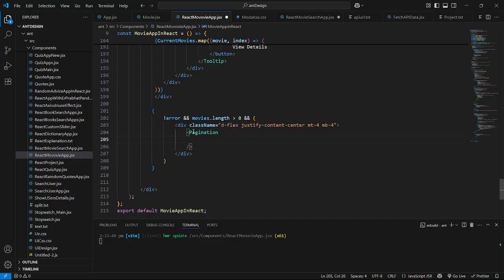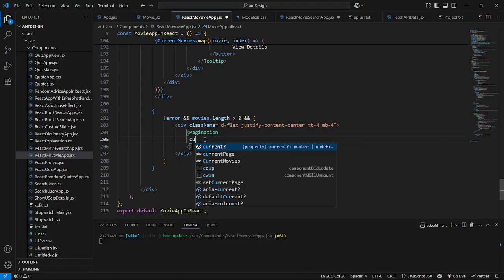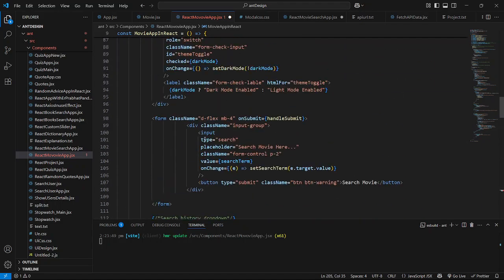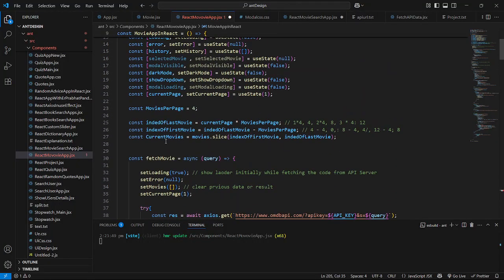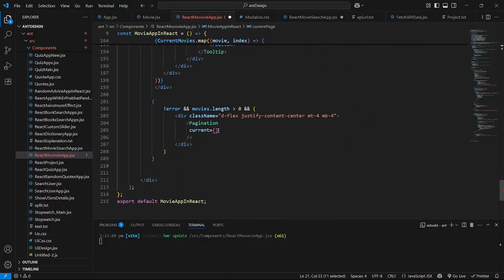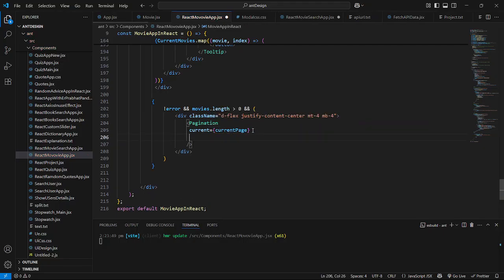Open this, and now we will provide some attributes of this pagination component. So this is the current, current is the attribute. How many movie cards we want to show on a single page? Let me copy this, how many I want to show here. This is the movies per page. So current is the current page.